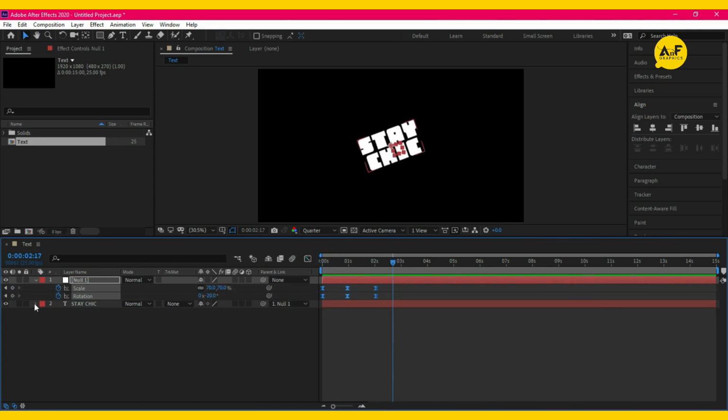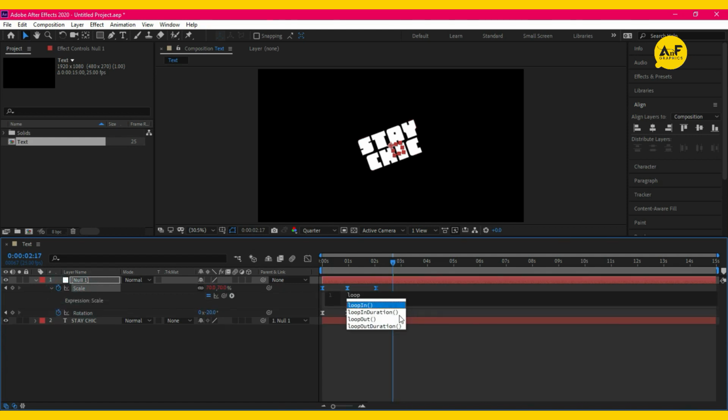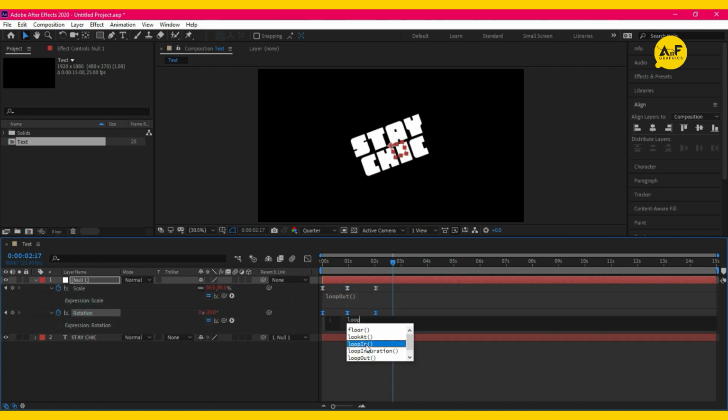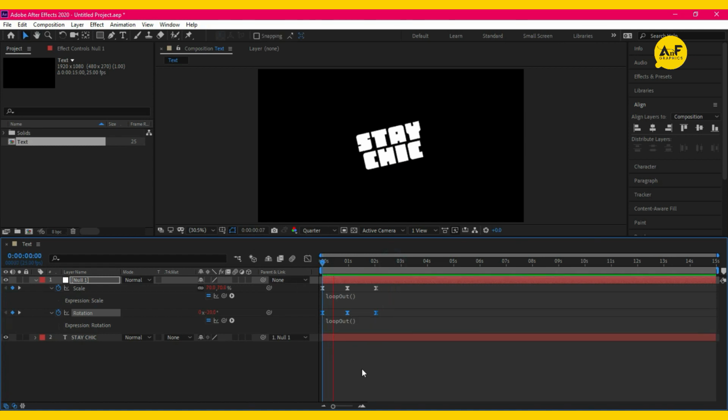Also apply an expression on scale and rotation. For this, alt-click on the stopwatch icon and write loopOut. So it looks like a simple and seamless animation.